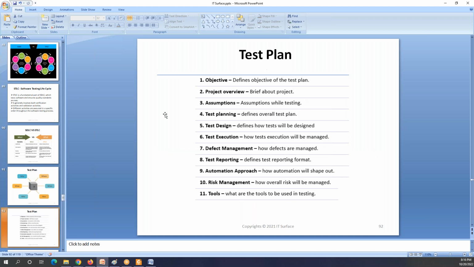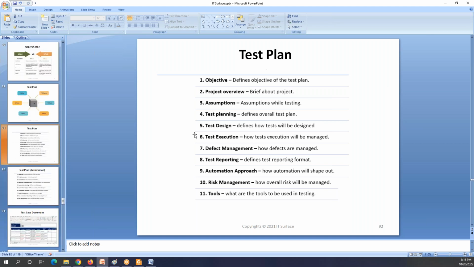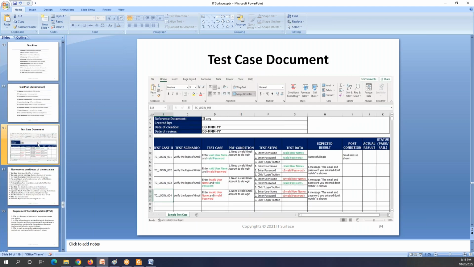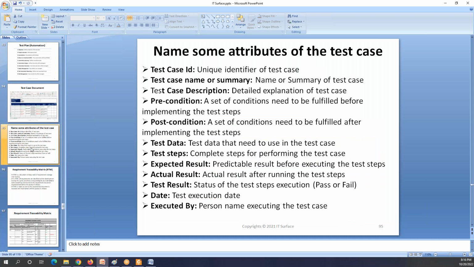And if you want to go more on that, then try to remember a couple of these components from here as well. This is for manual, this is for automation. Test case document, you already know about all these attributes.